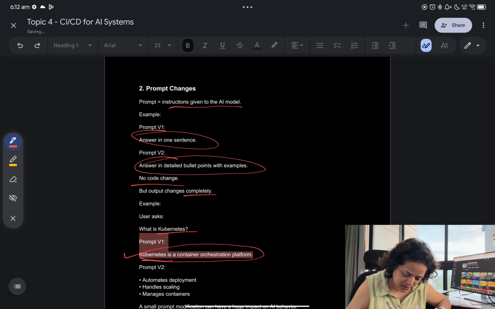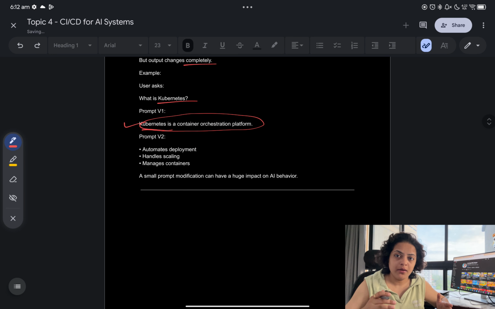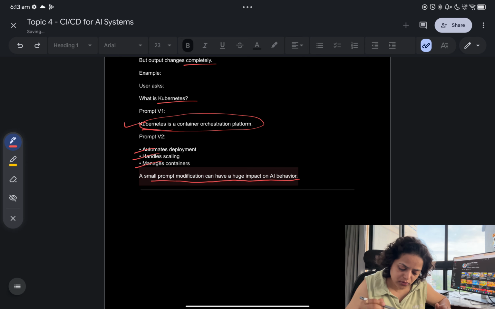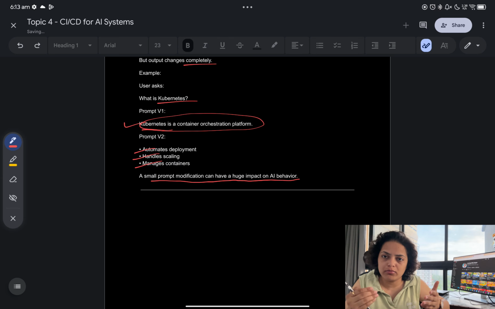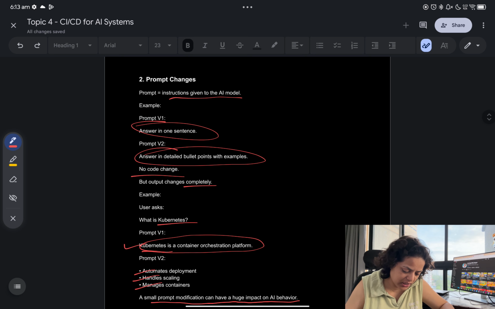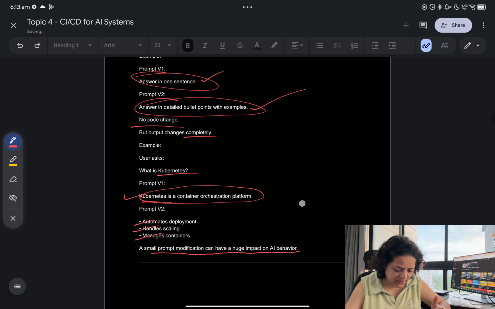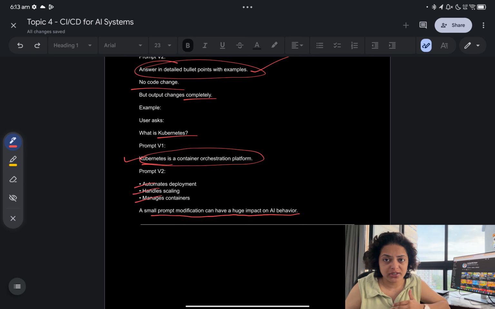Okay, Kubernetes is a container orchestration platform, but now v2 will answer in bullet points, in a more detailed way. It will give bullet points like automate deployment, handle scaling, manage containers. So a small prompt modification can have a huge impact on AI behavior. What prompt modification did you make? You just changed this one, from answer in one sentence to answer in detailed bullet points with example. But see, the response has been changed dramatically.